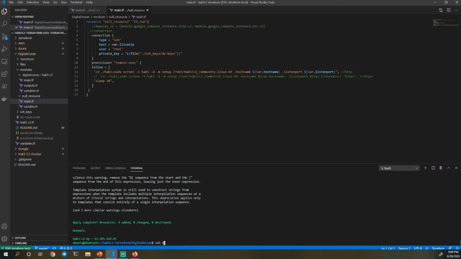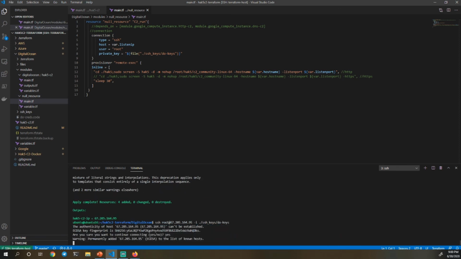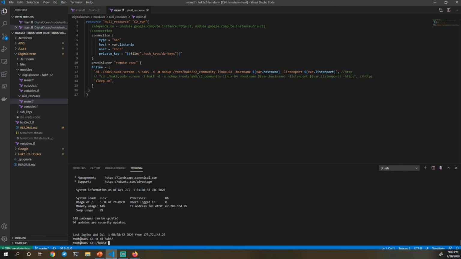So if we SSH as root, we're pulling that IP address there, and because we're using SSH keys, we use -i with the keys, and we're logged into that. So for the Hak5 stuff, I created a directory called Hak5.